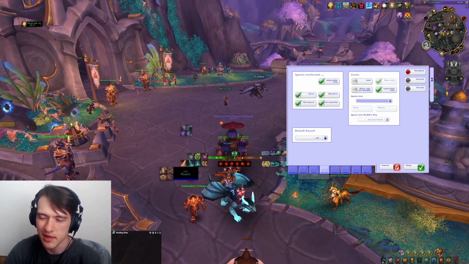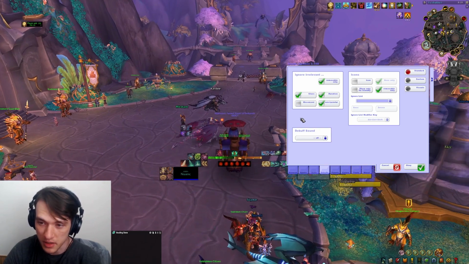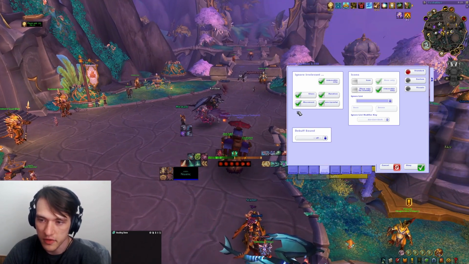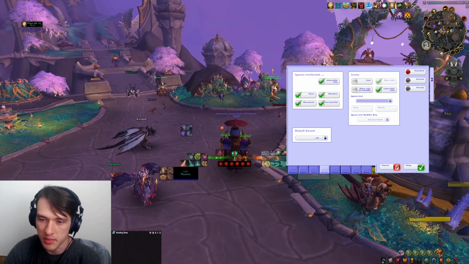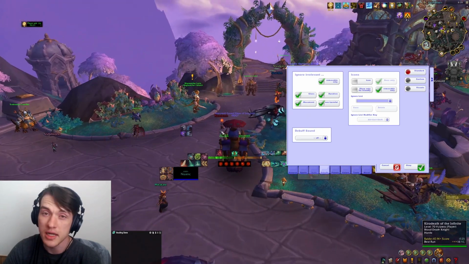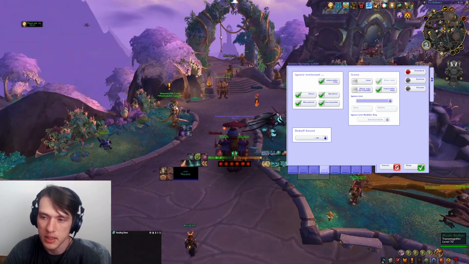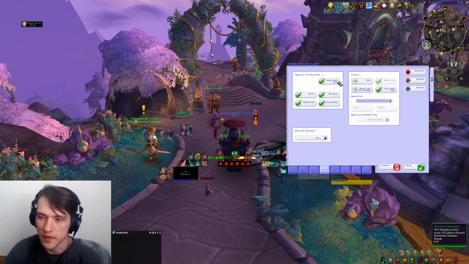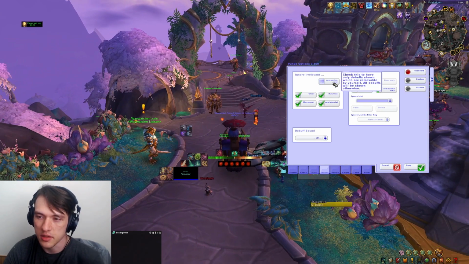And same with, if someone has Entangling Roots or something like that and you want to see that, you could tick movement off. I usually keep it on because I'm not too worried about that. Because if it is a magic debuff, it'll still show up as removable. And then here's another thing you can play with, which is removable only.